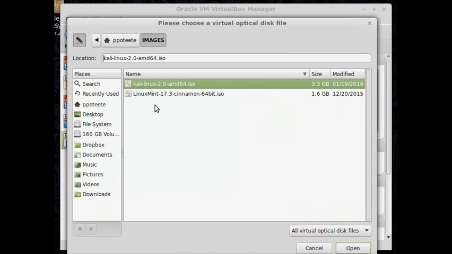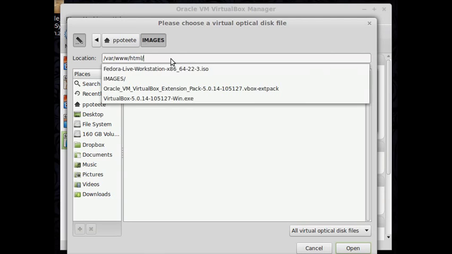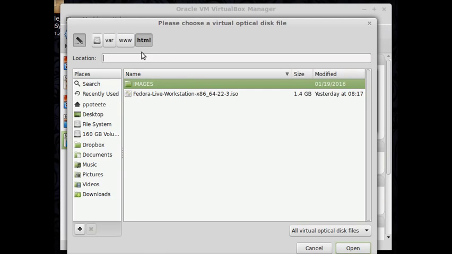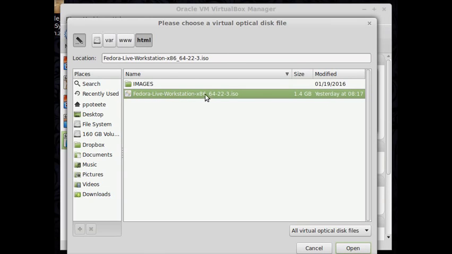Now I've got a couple of choices right there. Both of those are the wrong choice. So I'm going to have to go find my image. It'll probably be in your downloads folder. For me, I think it's over in my var www HTML folder. And there it is: Fedora Live Workstation x86 64, version 22-3.